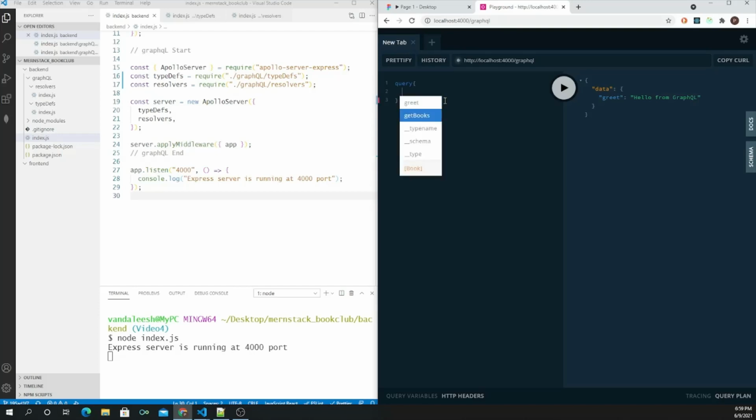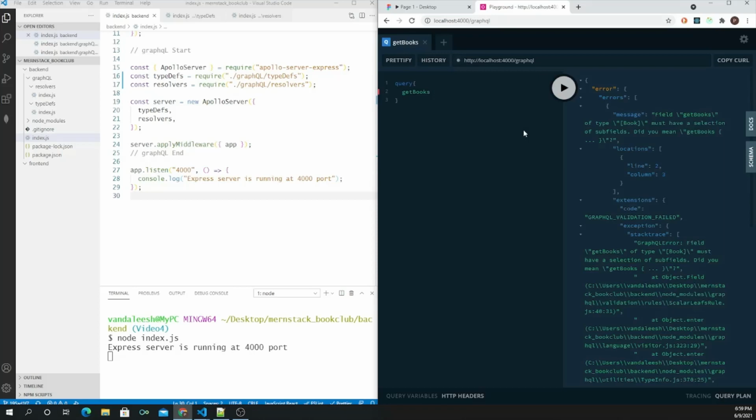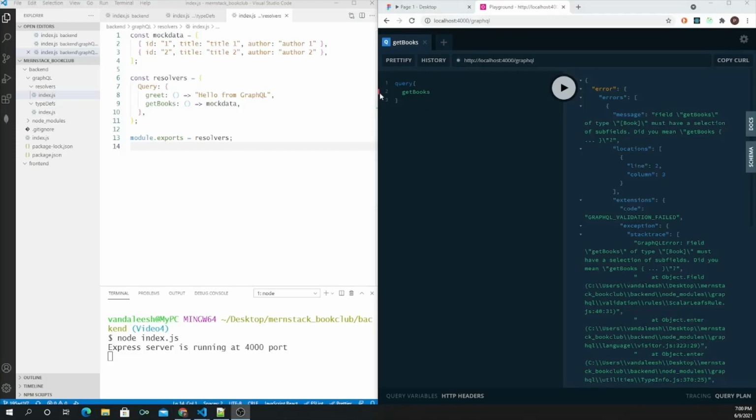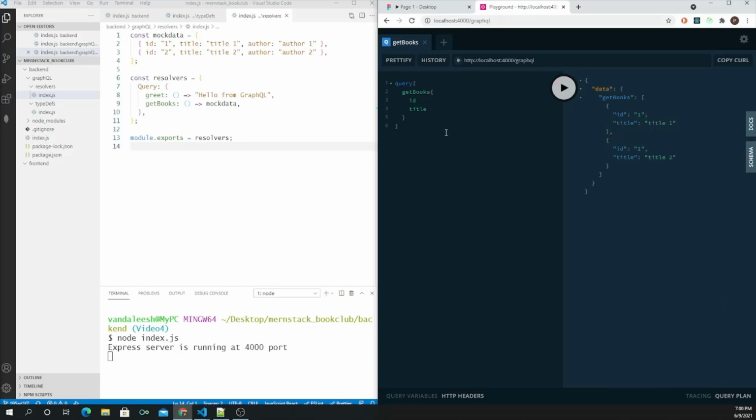Let's try the second query, get books. Okay, there is an error. Let's go and figure out what that error is. The error is we didn't complete our query, as indicated by this squiggly line. The book should have a field. So let's say ID, title, and let's rerun. Okay, so we get the query back. So the code refactor is successful. Now we need to implement the schema and resolvers for our book club application.